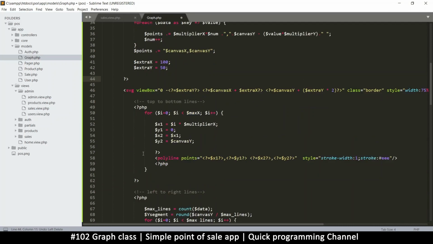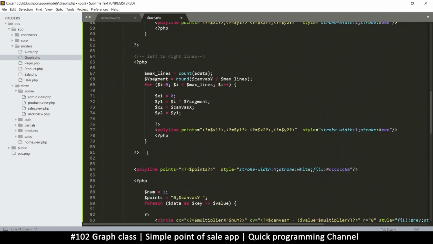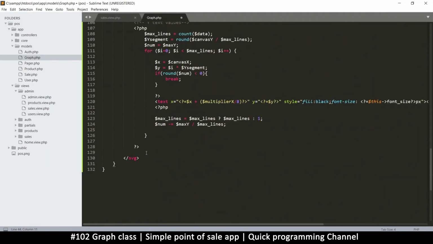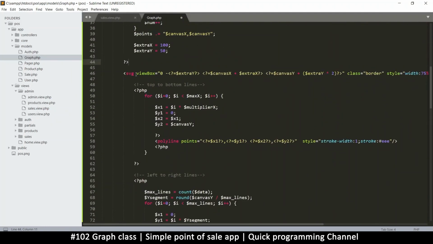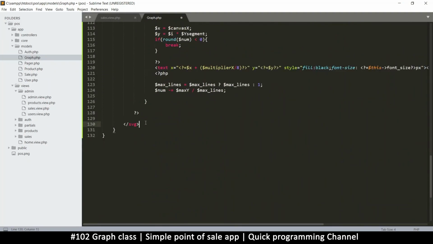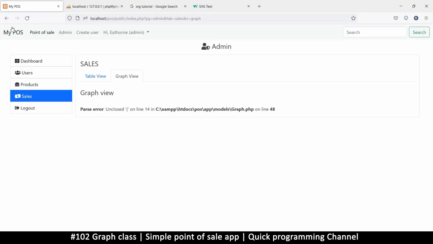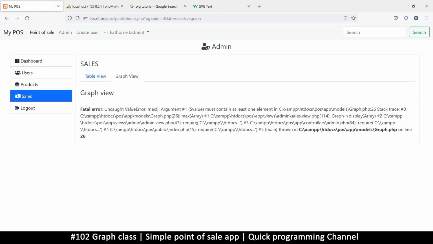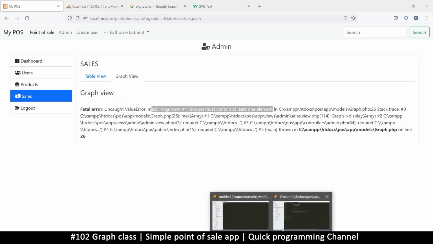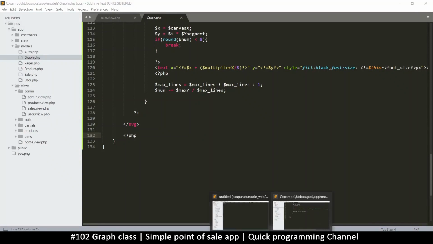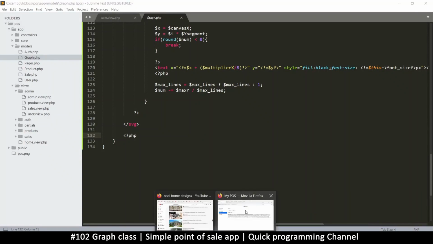So this closes the PHP but doesn't open it again, does it? No, it doesn't. So right above the SVG down here, we should open the PHP tags. All right, that should solve the problem. Yay! So there's a fatal error. Max argument 1 must contain at least one element. Okay, so that's the error you get when you don't supply any data whatsoever.